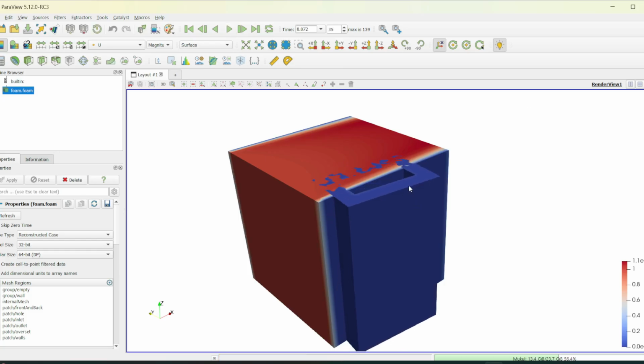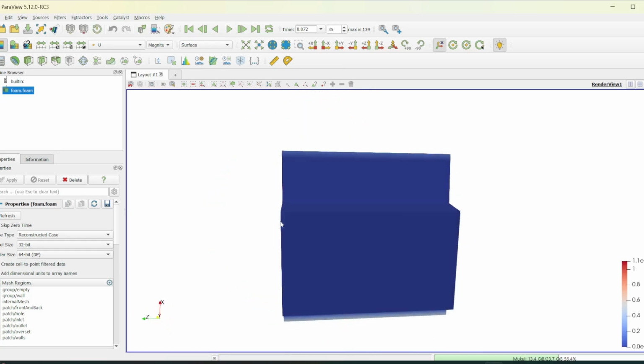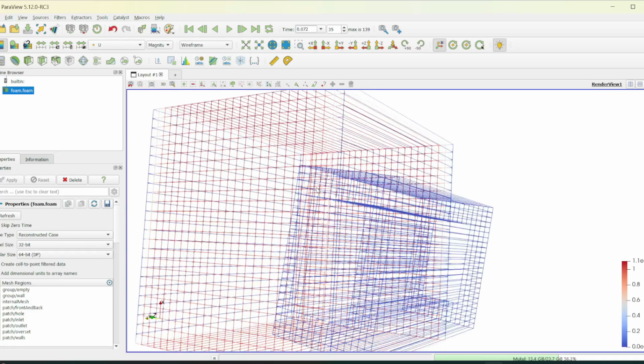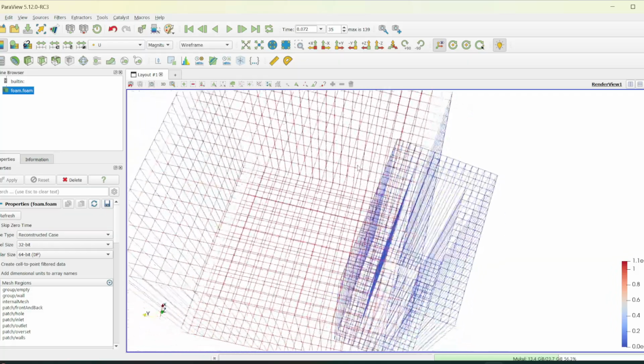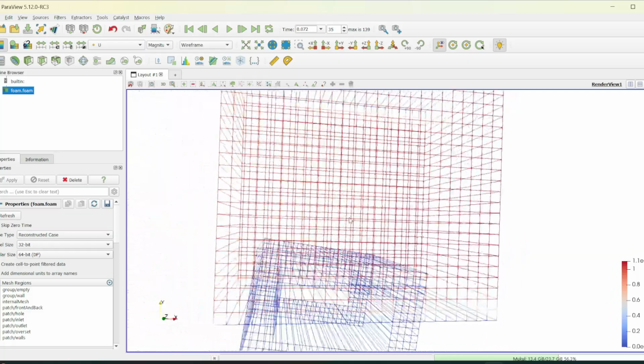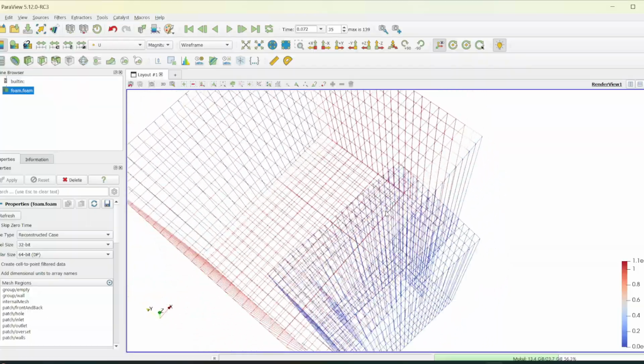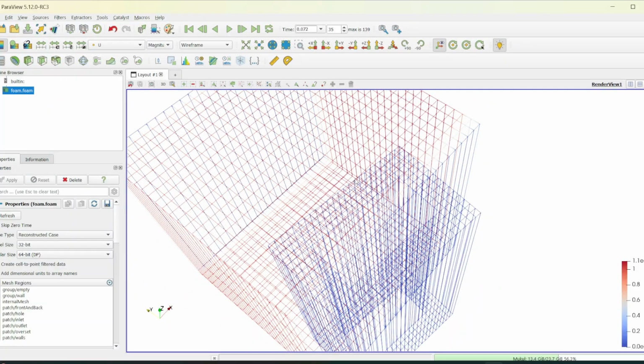I'm pausing it because I want to check the velocity. Let us pause it and check from here. You can see how the mesh is rotating. Separate meshes have been made; they are not part of one mesh, but they are connected with each other. If I go to the wireframe, here you can see, it is amazing. It is rotating and we can see the results.